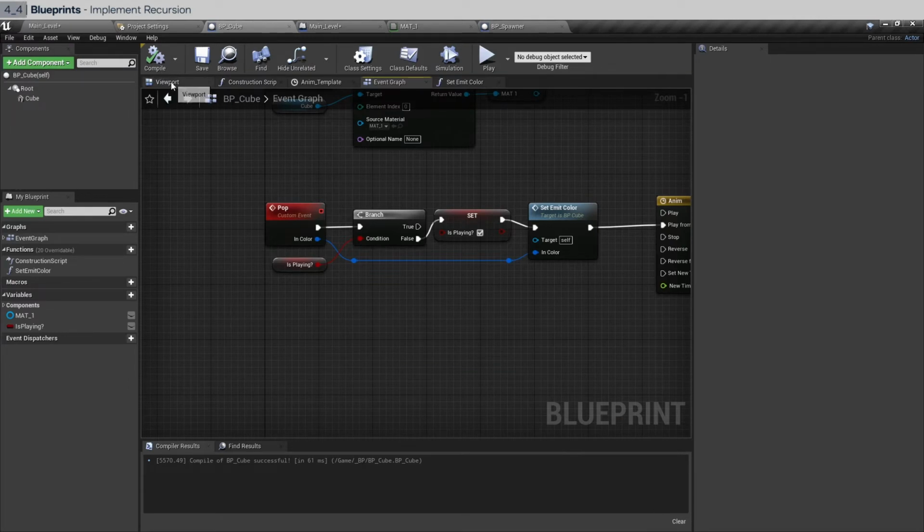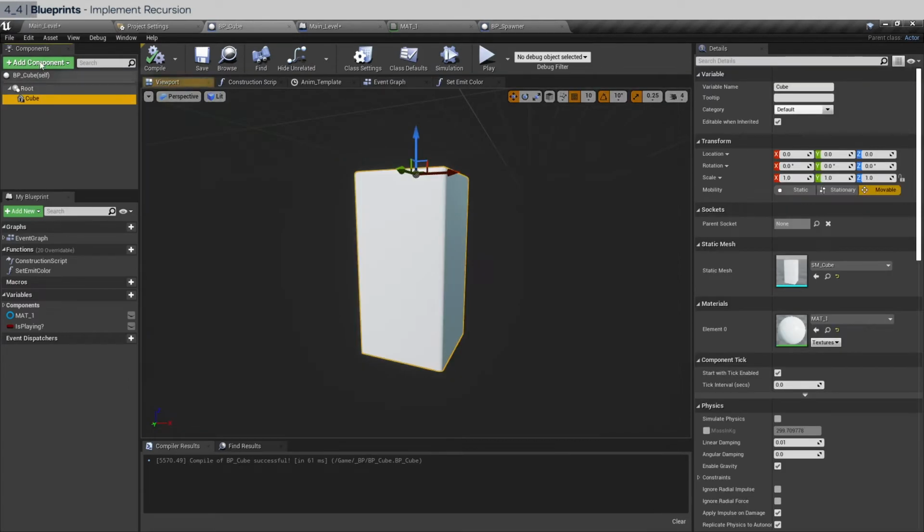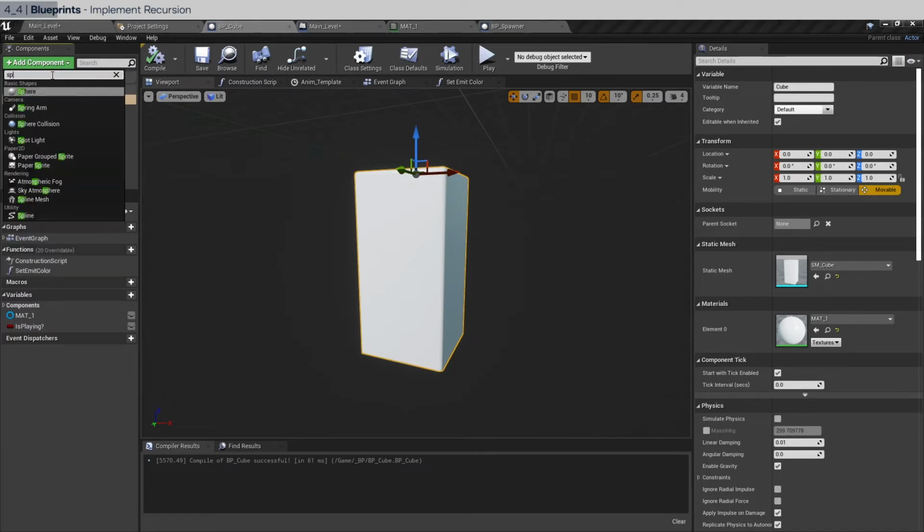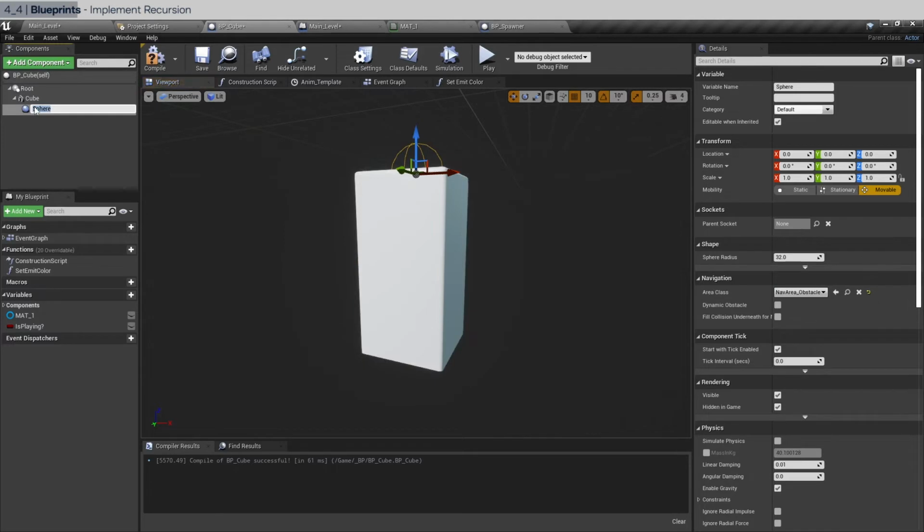Let's go to the viewport here, click the cube. We're going to add a sphere collision volume. So let's search sphere collision. We're going to name it search volume.